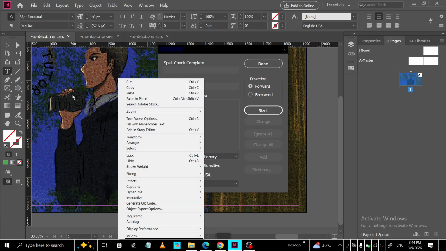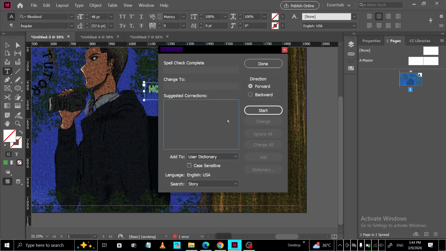Inside the Check Spelling dialog box, one of the first things you'll notice is a setting that lets you choose the scope of the spell check. This tells InDesign how much of your document you want it to examine. You have three main options here: Document, Story, and Selection. If you choose Document, InDesign will check the entire file from start to finish. This is the best choice when you're doing a final review before sending something off to print or export, or when you want to be sure nothing is missed anywhere in the layout.